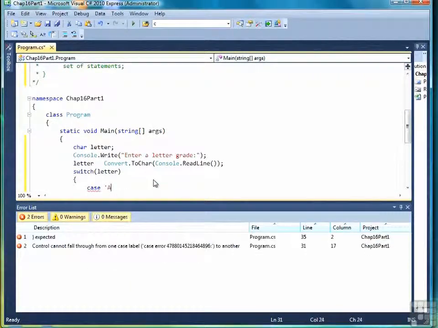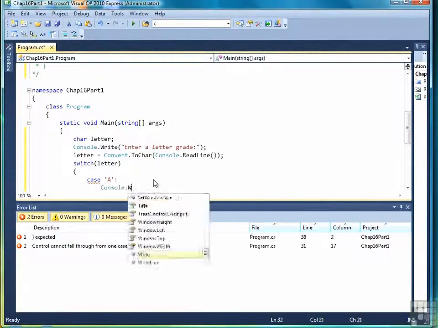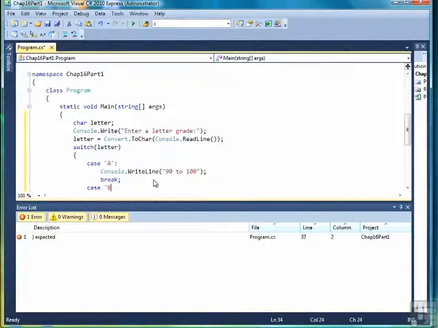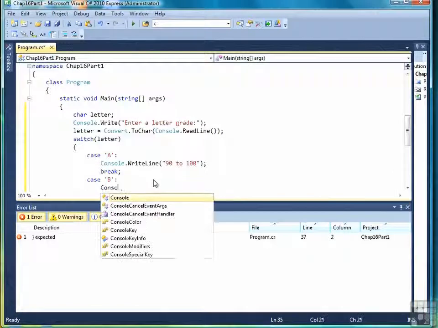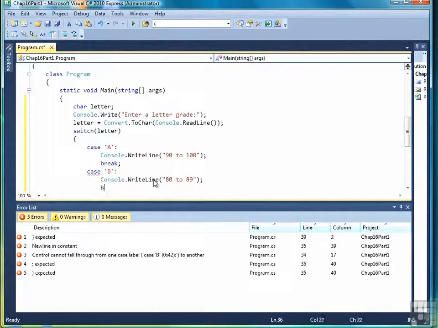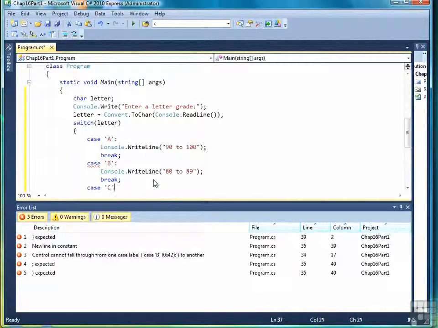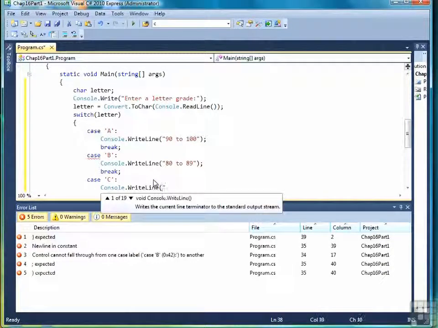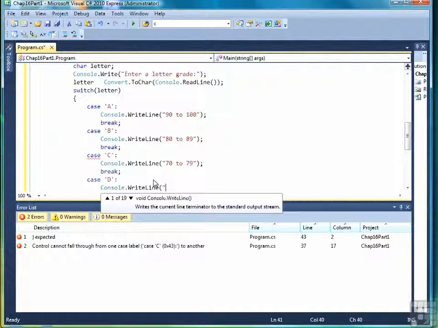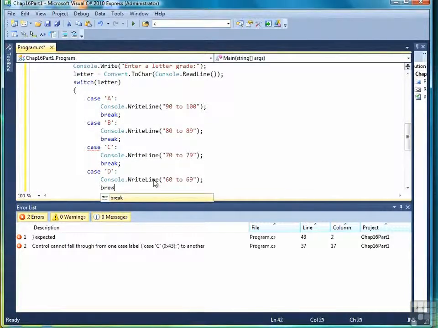Our first clause says case A. We could do case capital A or little a. I'm going to keep it simple and just use capital A. I'll show you in a minute how we could convert that. And then a break. And then case B. And we'll say console write line 80 to 89. Break. Case C, console write line 70 to 79, break. Case D, console write line 60 to 69, break.